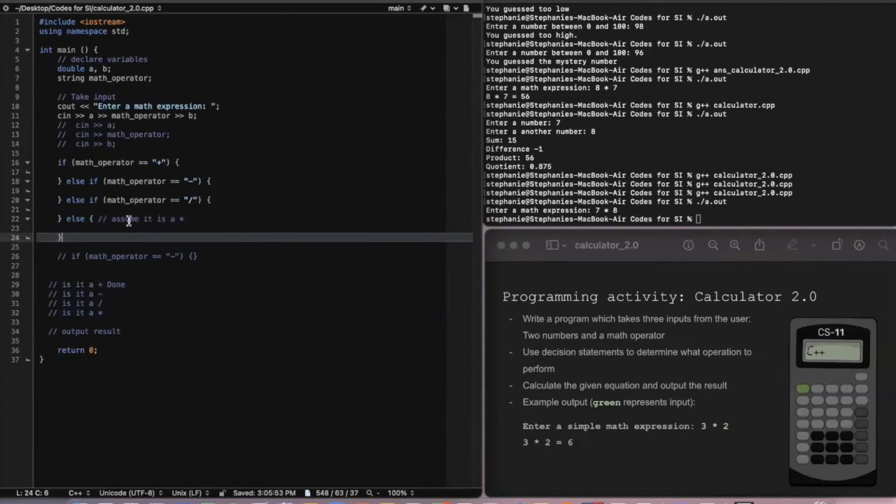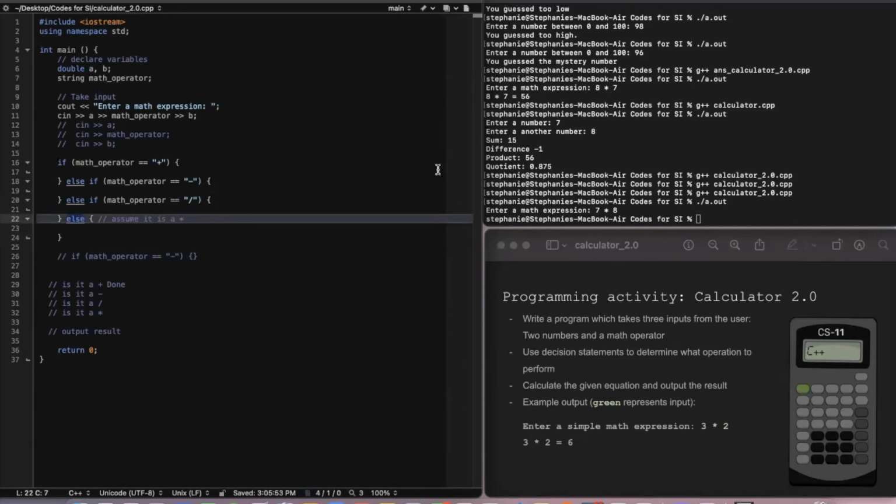Okay, so now that I have these blocks, what do you guys think I should do with them? All right, I have a private message that says that we should actually use the else to catch if it is an incorrect operator. And I think this is a brilliant idea. So let's actually make another else if. And we can say math operator is a star.